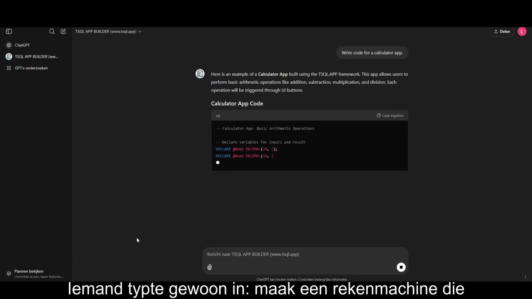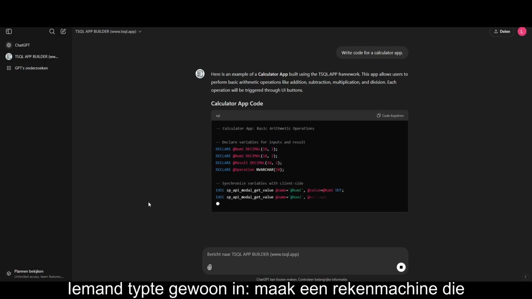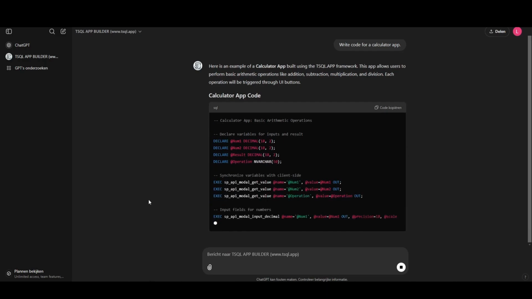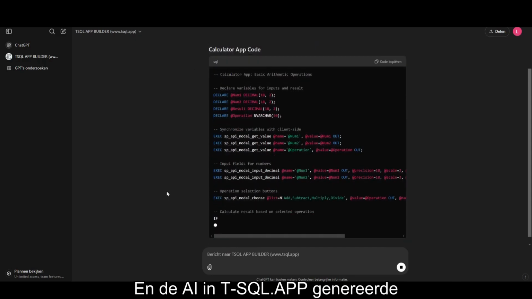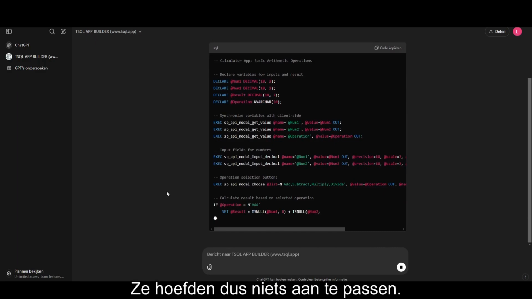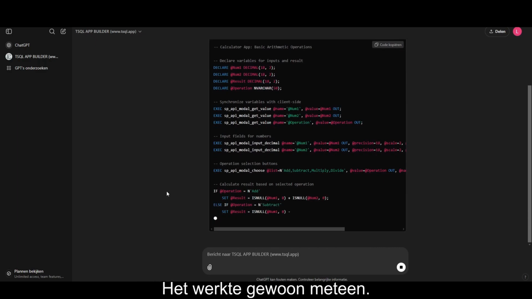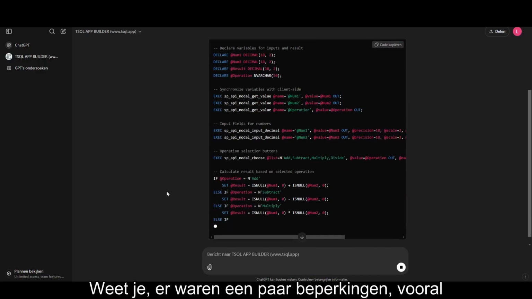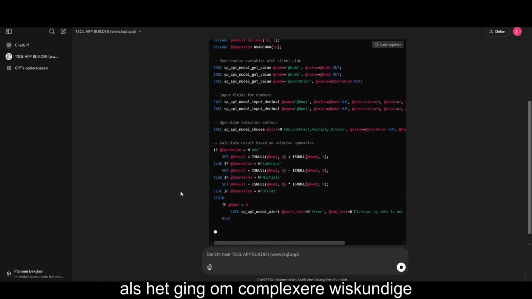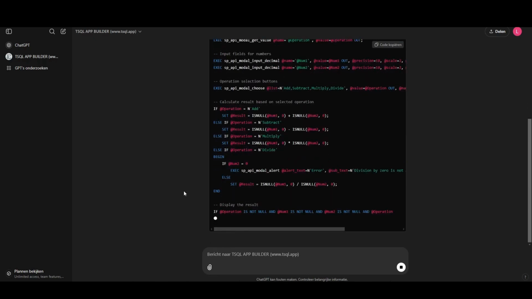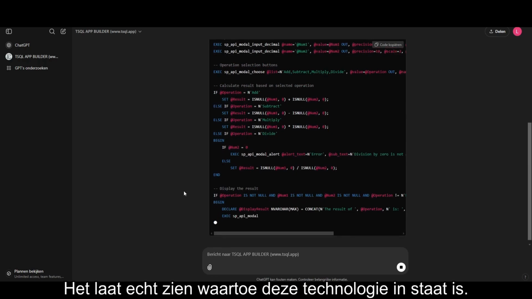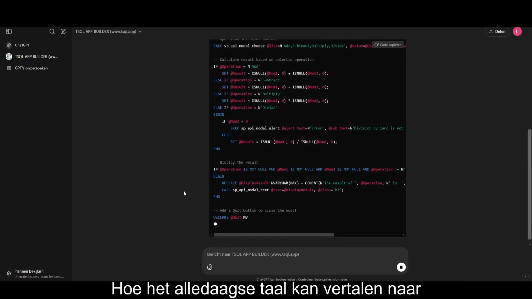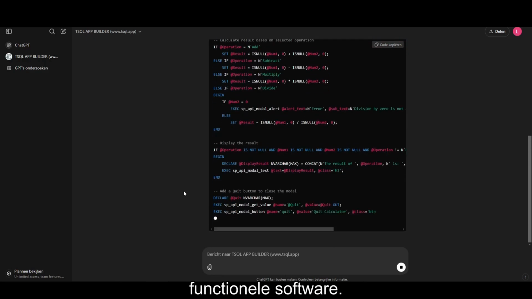What? Yeah. Someone just typed in, create a calculator that can store a history of calculations. No way. Yeah. And the AI in T-SQL.APP generated the whole application. So they didn't have to tweak anything. It just worked right out of the box. It wasn't perfect, of course. There were a few limitations, especially when it came to more complex math functions. But as a proof of concept, it's incredibly impressive. It really shows what this technology can do, like how it can translate everyday language into functional software.